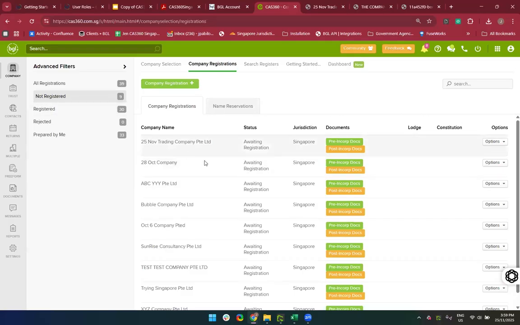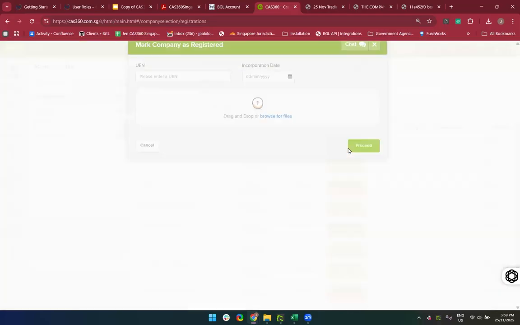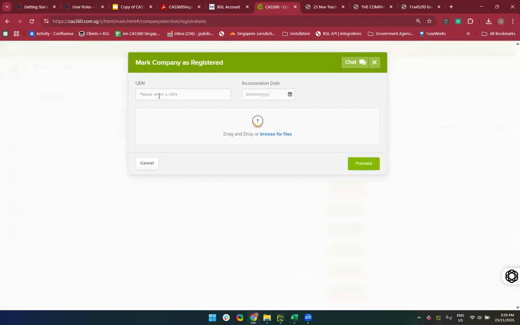Now, going back to these, you also have an option if you want to prepare the post-incorporation as well. A lot of times there are a few service providers who want to generate both documents. You can do that. However, the only thing that you'll need to make sure is that you will have to put in a dummy UEN number. So for example, I'll put in this dummy information first.